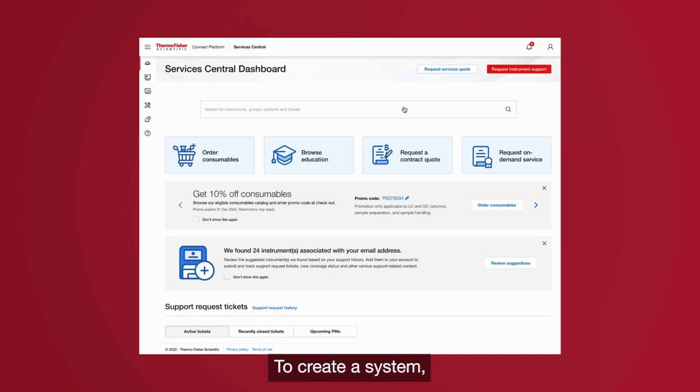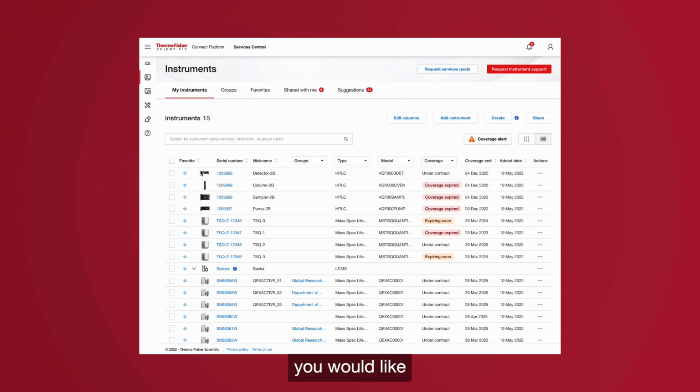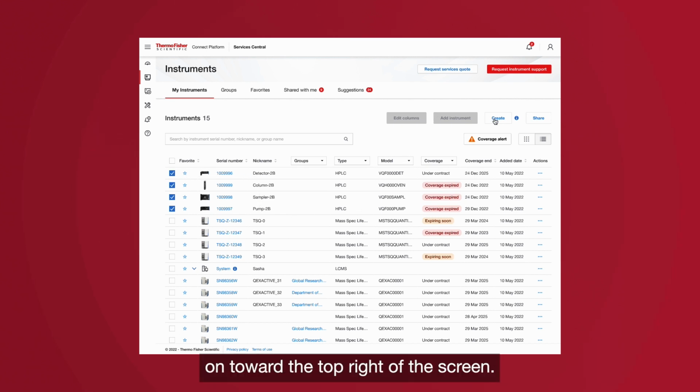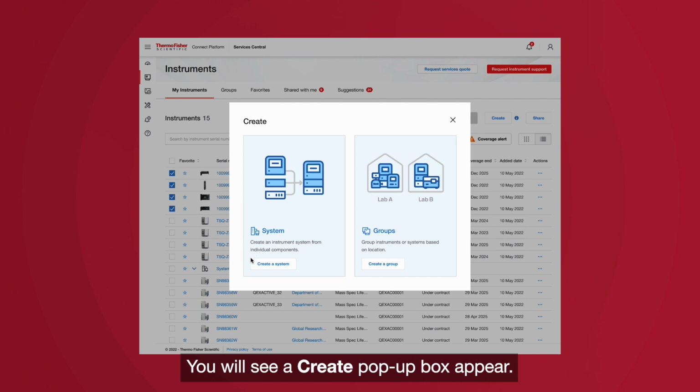To create a system, navigate to your Instruments page. Select the instruments you would like to be included in the system. Then click on the Create button toward the top right of the screen. You will see a Create pop-up box appear. Select the Create a System button in the System box.